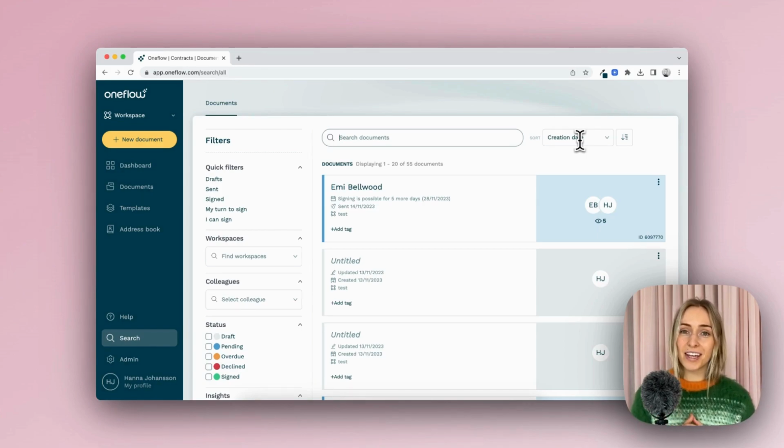Those are my 2 tips. Of course, if you are still struggling to find something or need additional help, don't hesitate to reach out to our support team or your Oneflow representative.